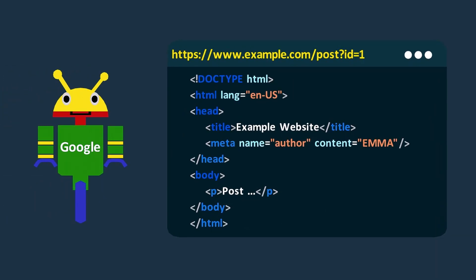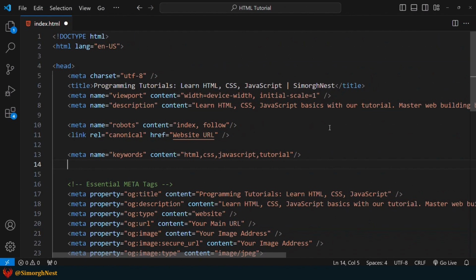Okay, search engines also take note of the author meta tag. While it may not directly impact search engine rankings, it can indirectly influence search results. For example, Google may use authorship information to display rich snippets in search results, increasing the visibility and credibility of your content. Okay. To add this tag in our page, we use author for the name attribute and emo for the content attribute.